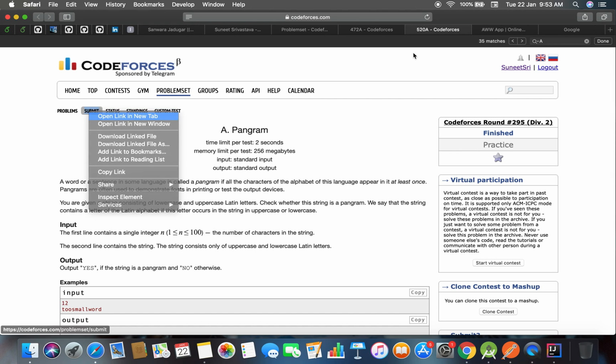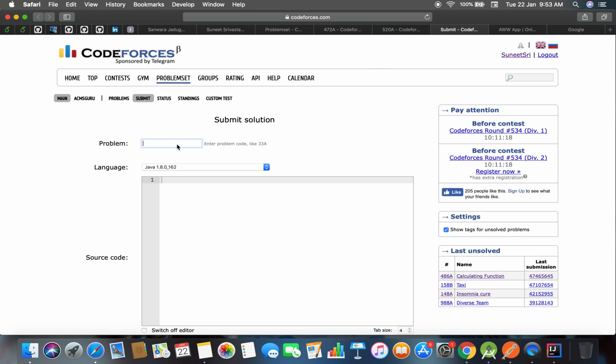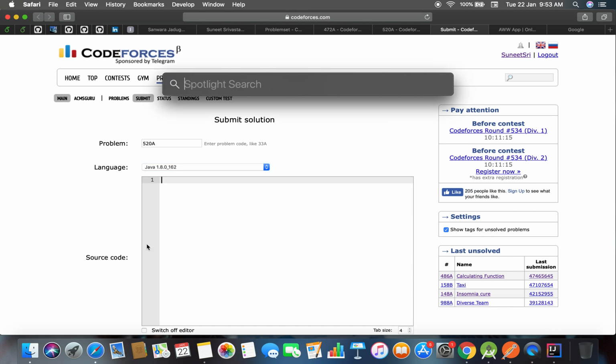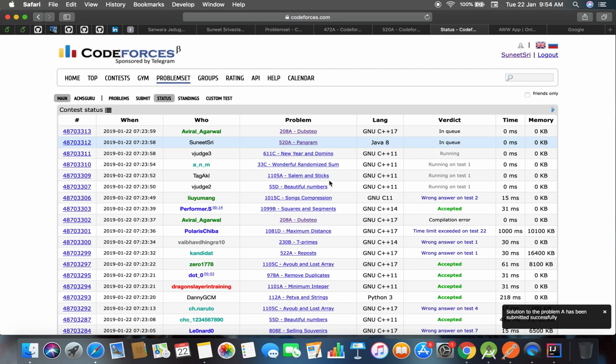Yeah. Got my connection back. Okay, it's not real slow here. 520A, and let's just submit the solution. So it's running on test 1. Accepted. So yes, guys, the solution has been accepted, and the next problem is coming up soon.